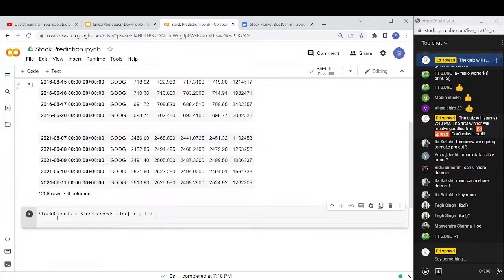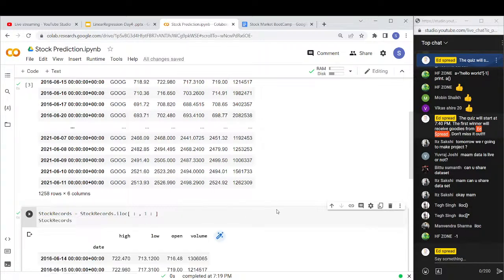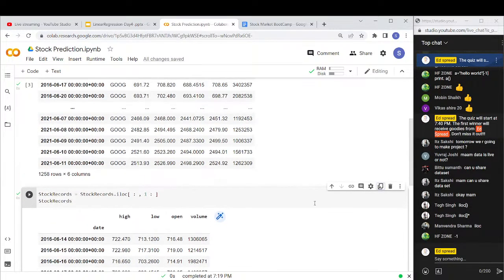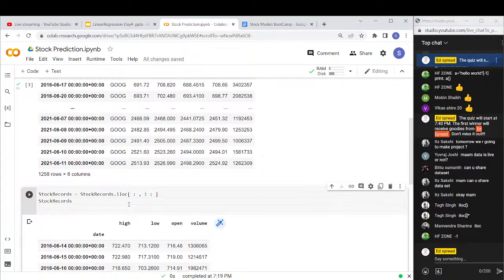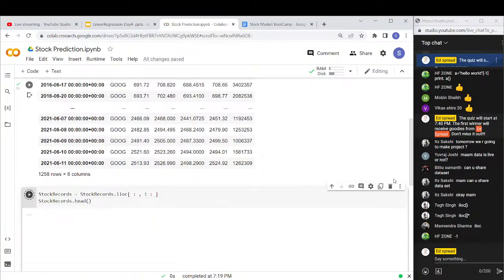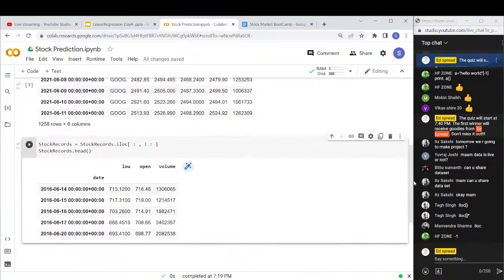You can get it printed too. Let me get it printed. So you can see this is what we have now. We also have learned how to get the top 5 records printed. You need to use this head function. So instead of giving me the whole data, it is just giving me the first 5 rows of the data.